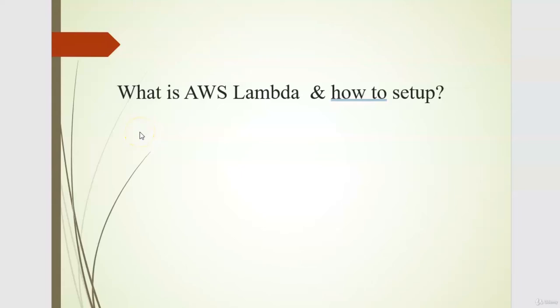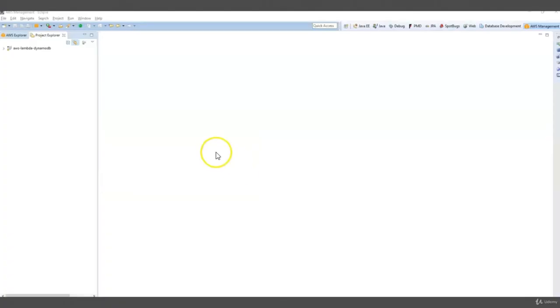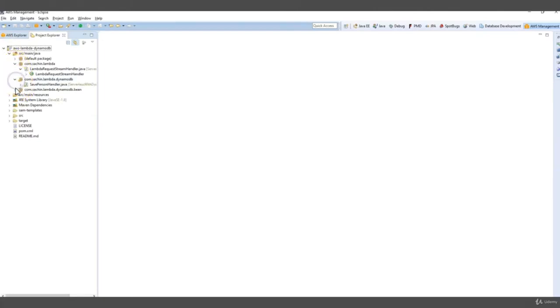I'll quickly walk you through some of the code also. So now I'm back with Eclipse. In Eclipse, I have created three main packages for our purpose. For this hands-on exercise, I have created three packages. The first package is com.sachin.lambda, which is just a simple Lambda function which we will execute.